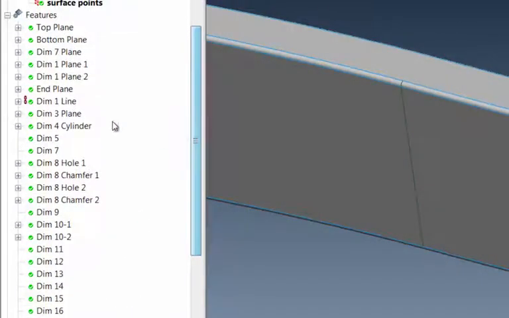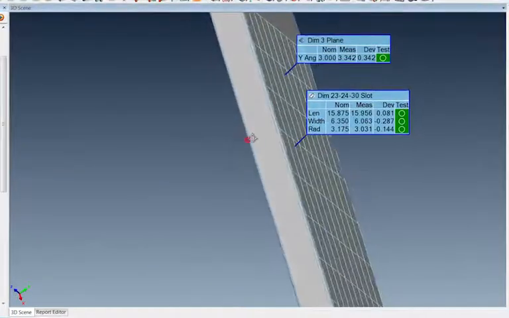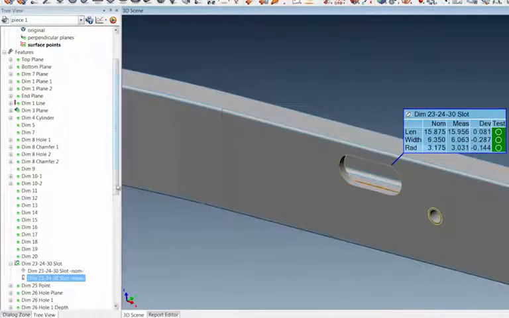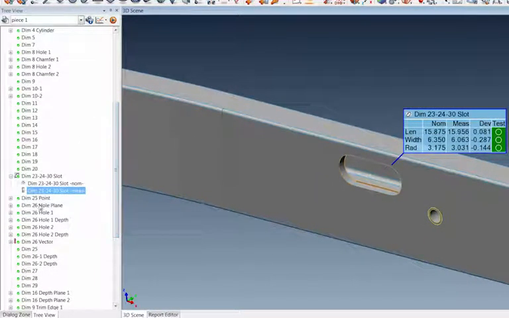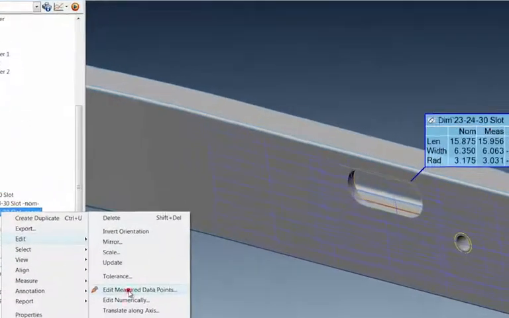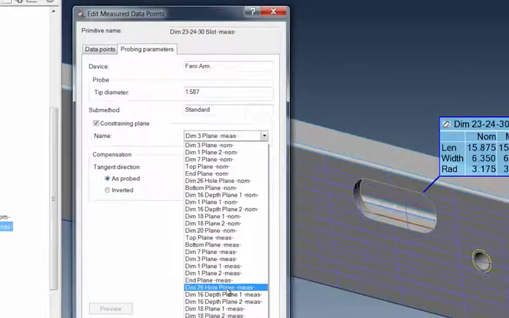So if I go up here, I can show you the DIM3 plane, I'll middle mouse button push down. That was the backside plane. Actually, what I wanted to do is send it to a plane that was a little bit further down the model tree called the DIM26 hole plane. That was the front plane there. Okay, so back here, highlight the measured data, right click, edit measured data points, left mouse button, probing parameters. Now I can change this constraining plane to be my DIM26 hole plane that's measured right there.